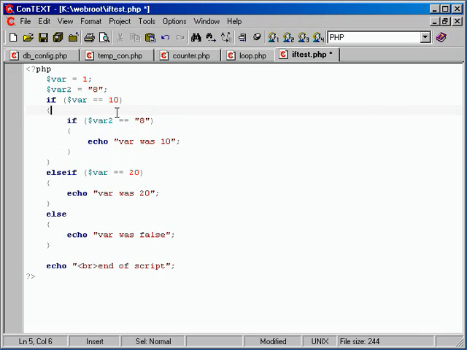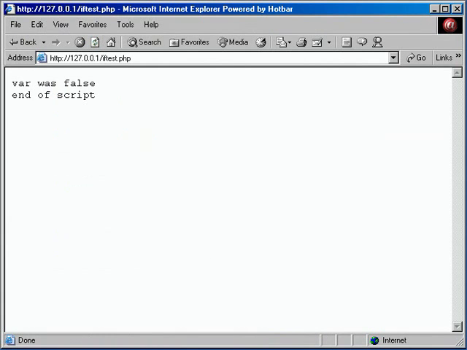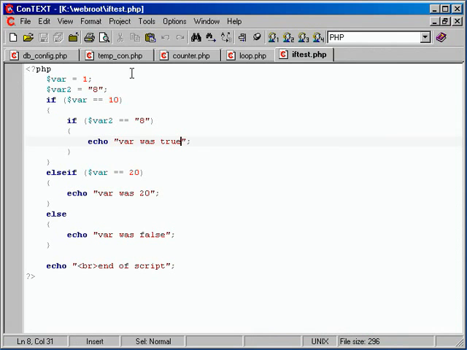Absolutely. So we're testing if it's 10, and then testing the second var if it's 8. I'll just change this back to true to be less confusing. Save that out, test it, and it was false because I don't have var equal to 10. All right, so var is 10, so this will be true. Second var is 8, so this will be true.